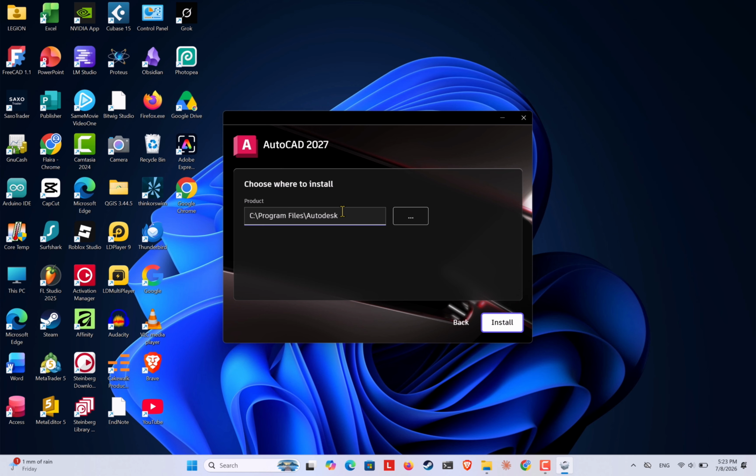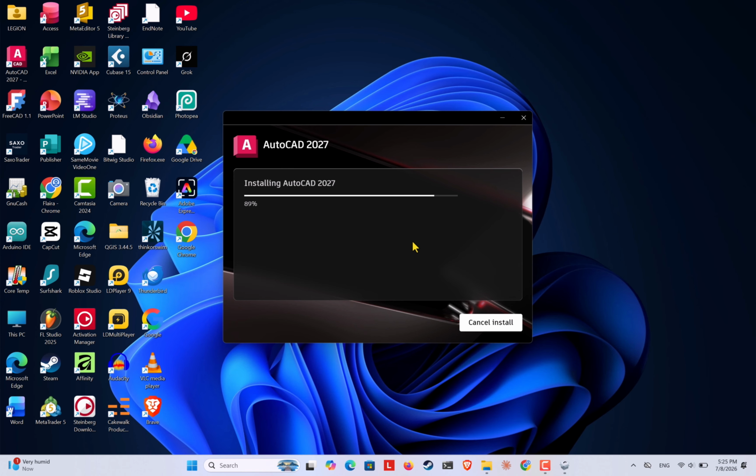Now choose the installation location. For most users, I recommend leaving the default location selected because it is the easiest and safest option. If you want to change the installation folder, you can do that here. Once everything is ready, click Install. AutoCAD 2027 will now begin installing on your Windows 11 PC. This process may take several minutes depending on your computer's speed, so do not close the installer while it is running. During installation, Autodesk may install additional required components. This is normal, so just wait for the process to finish.